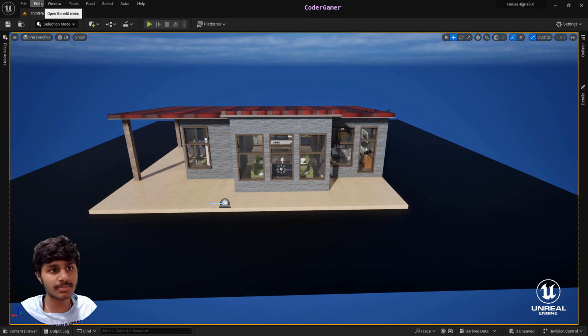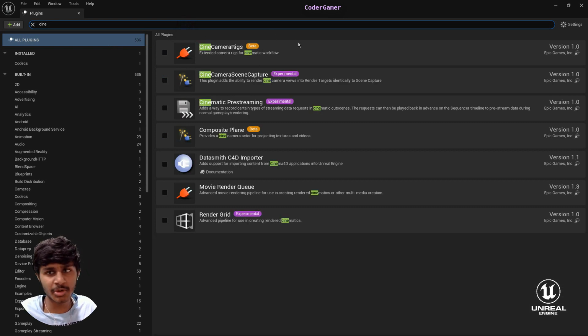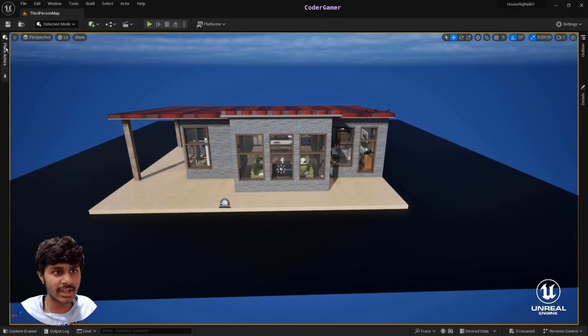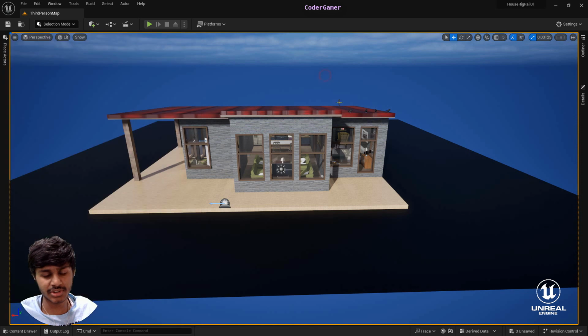To do this, I do want a plugin, which is the Sine Camera Rigs. Now I already have the rig rail and the actor here, so I don't need to apply it. The rig rail and the actor are the two objects I'm going to use in this turntable.